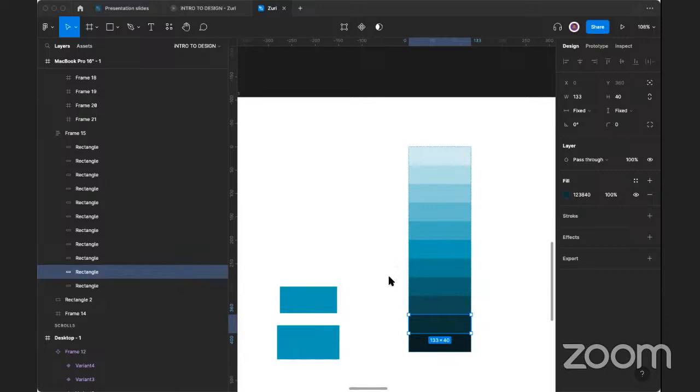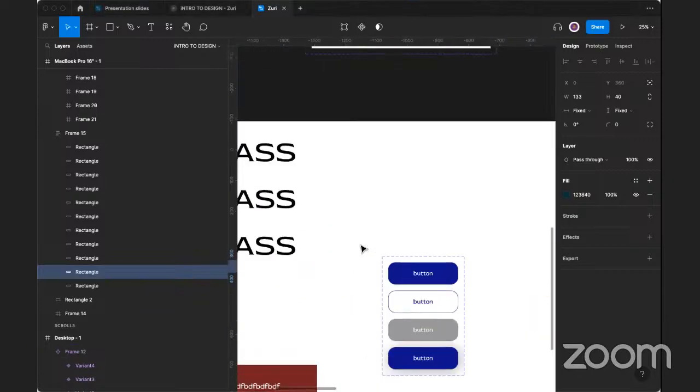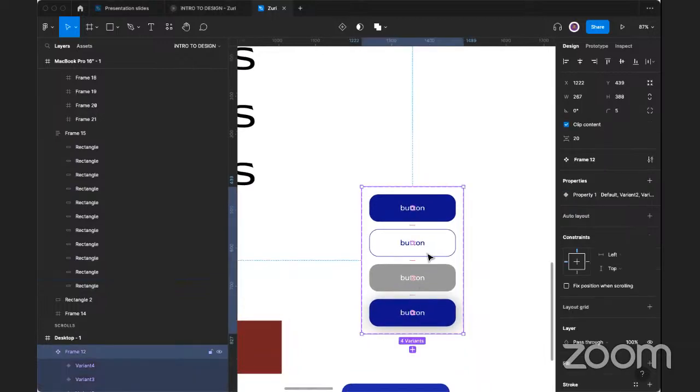I believe the one for buttons and auto layout and different variants, I did that yesterday, which I think this is it. This is what it means to have different variants of the button and they are in auto layout. And all like that.